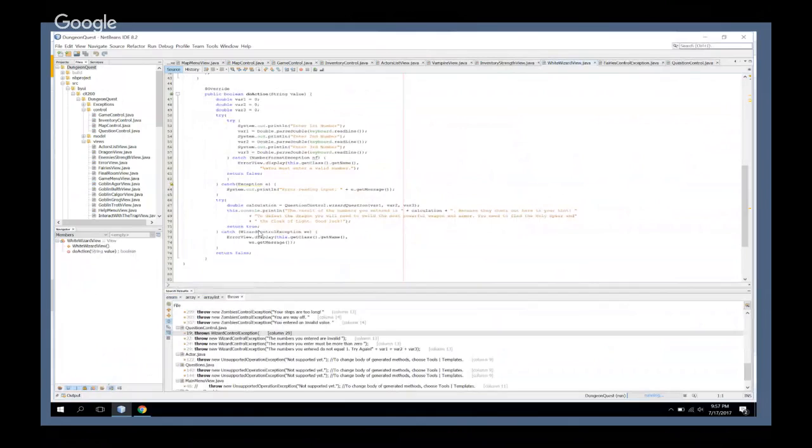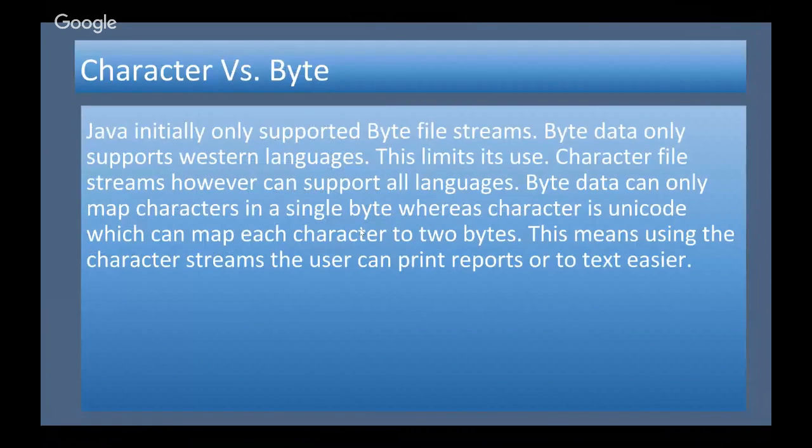And so that's how a throw catch works. So the throw throws it up to these, and then it's tested within this try catch. So it's trying these numbers, catch the error, display what error message you want it to be. And then we have our character versus a byte.